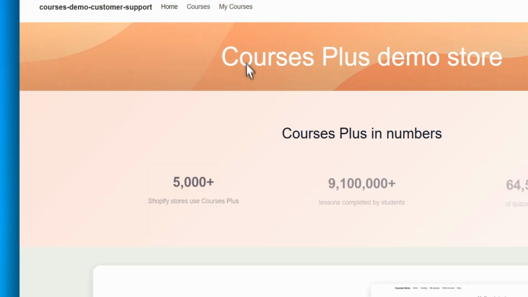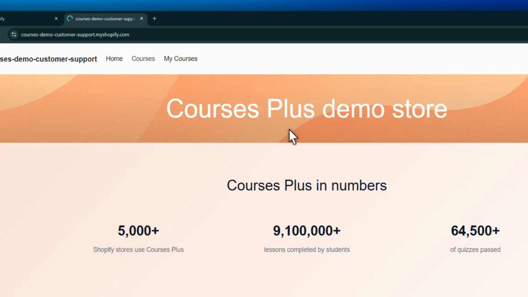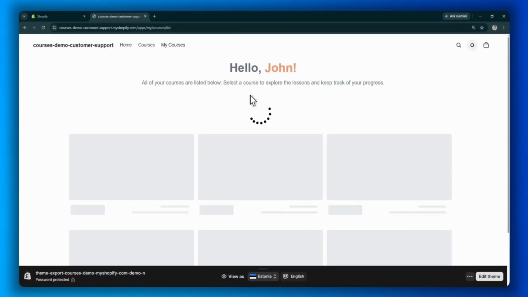That's it. Your students will now be able to click the new menu button in your store and open the page containing all their purchased courses.